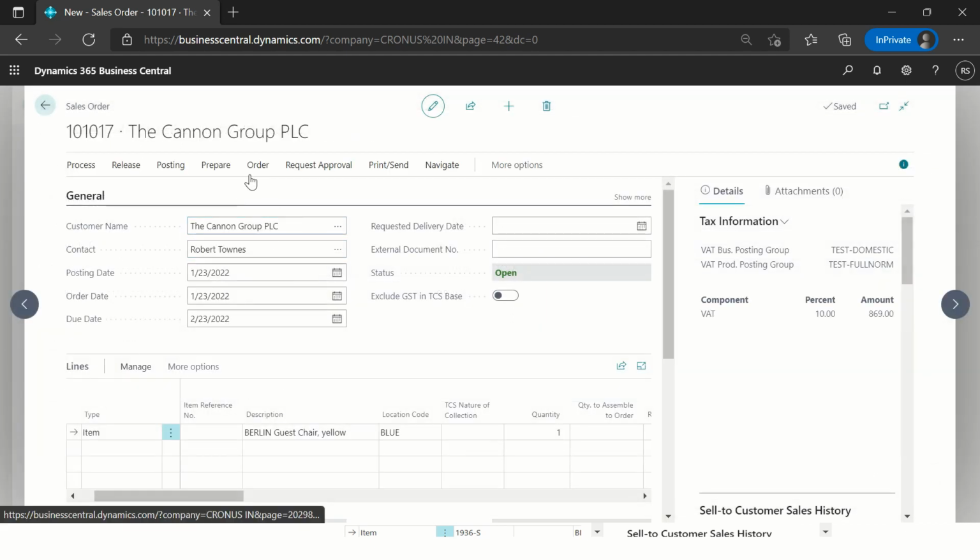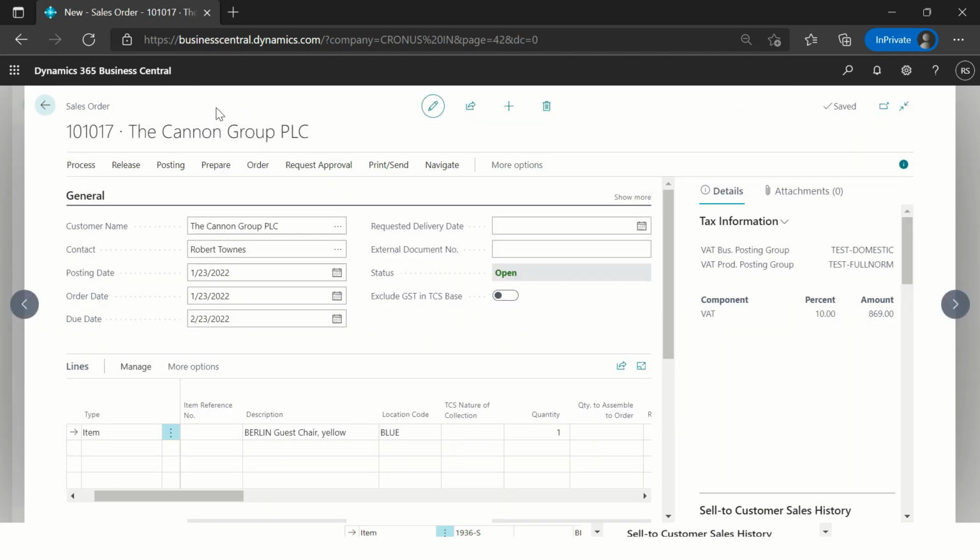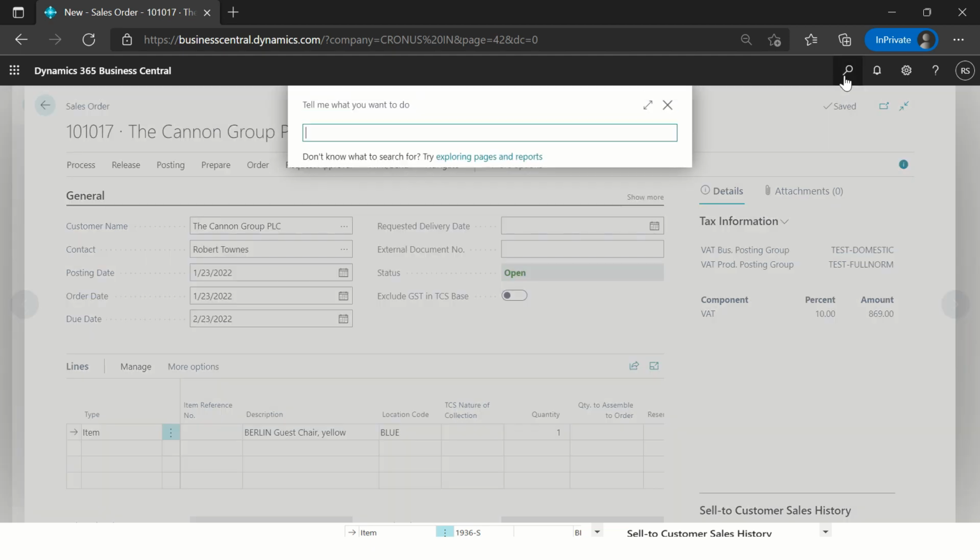Now, another thing would be if I try to post this transaction, it is saying that tax posting is not configured on this use case, right? Which means that your transaction is calculating tax, but you are still not actually posting it using tax engine. Okay, so let's configure posting on it, right?